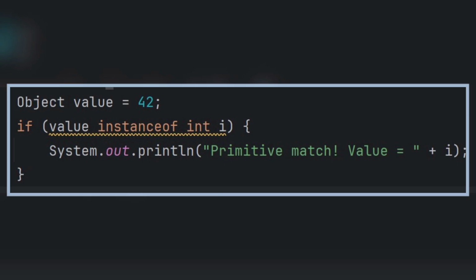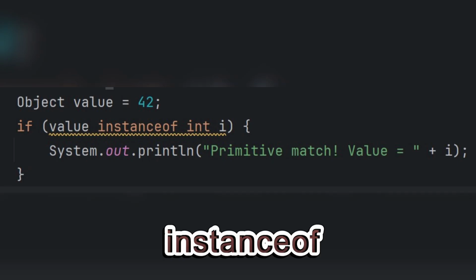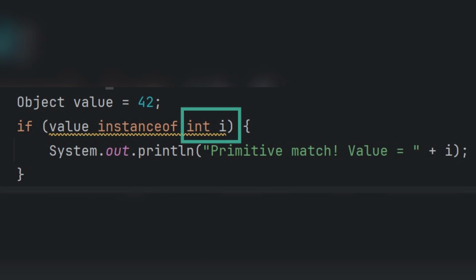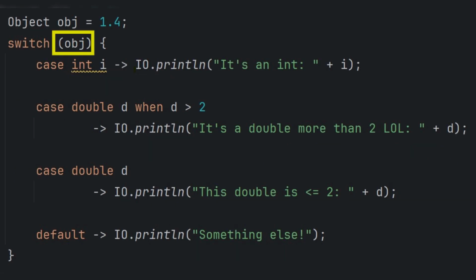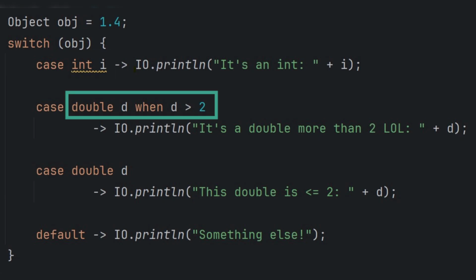So like this, you can use it in instanceof and directly match it and at the same time convert it into the required type. Similarly, in switch statements, you can do something like this: take an object and match it to int, or there are guarded case statements as well. These are called guarded case statements, where you have a condition and only then you match the pattern. So yes, you can even add conditions directly in your pattern.